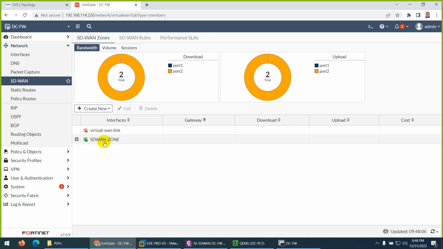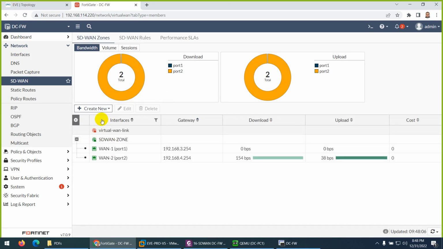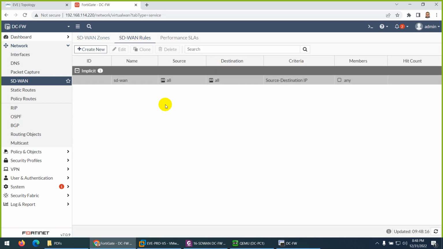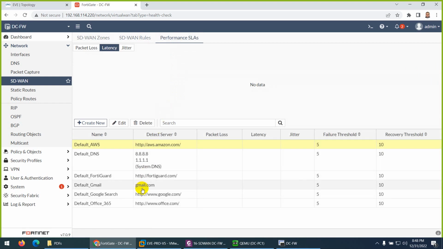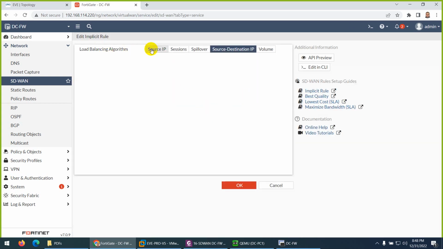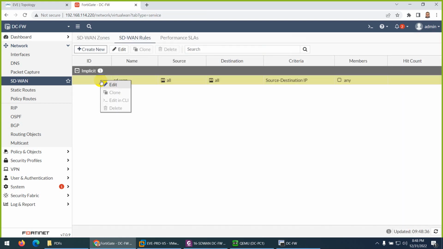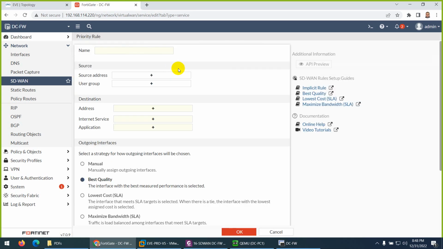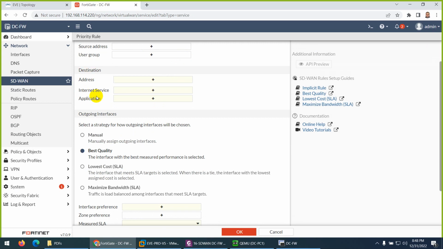We created a zone with the name SD-WAN. We put 2 members from here, but we never discussed the SD-WAN rules. The default one is implicit. We never touched the performance SLA. There are some defaults as well, and how to create them, how it works, and what the different SD-WAN load balancing methods are: source IP, session, spillover, source-destination, volume. Why is this default one there, and can I delete it? No, I cannot delete them. And can we create our own rules? Yes, we can create our own rules by source and destination.